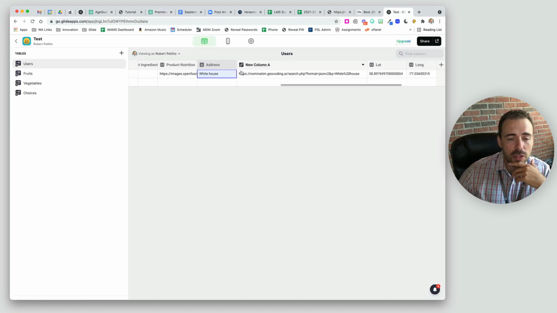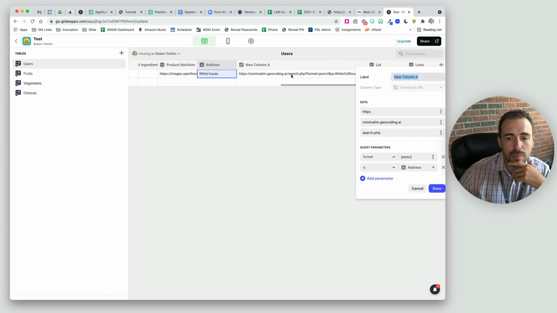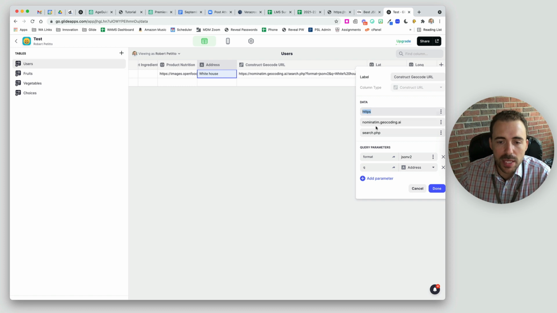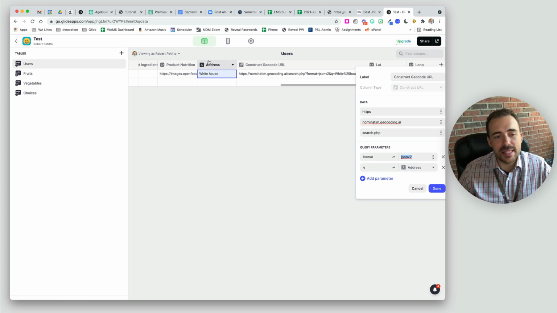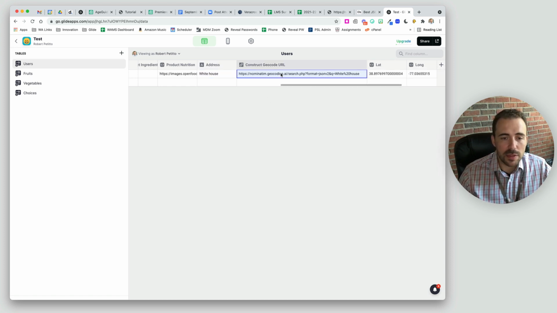So what I did was I created that URL in this construct URL column. All right, so this should be construct geocode URL. So here's my HTTPS, the nominatim.geocoding.ai, search.php, so that's just the URL, and then we have the query parameters where format and q relates to JSON. I just typed this in, and then the address field of the keyword search. Now, I would make this a user-specific field if it's not housed in the user sheet, otherwise, if it's housed in the user sheet, then you can leave it as a regular field here, and then hit done. And this gives me the exact same URL, right, that I used here.